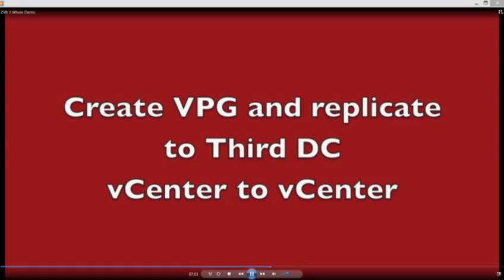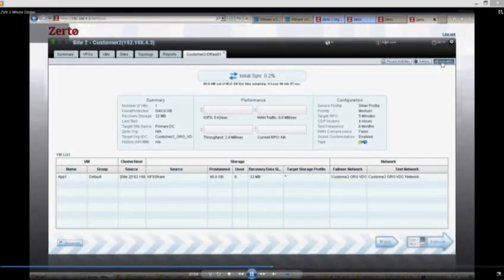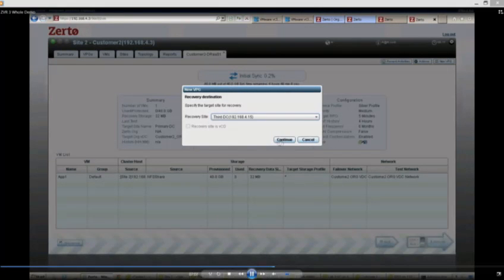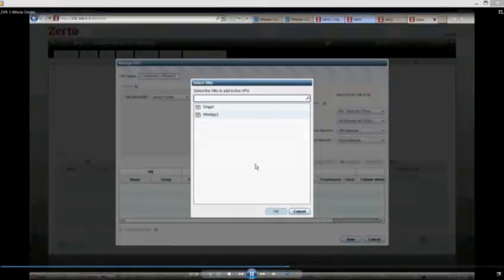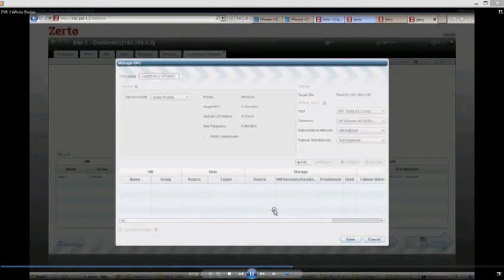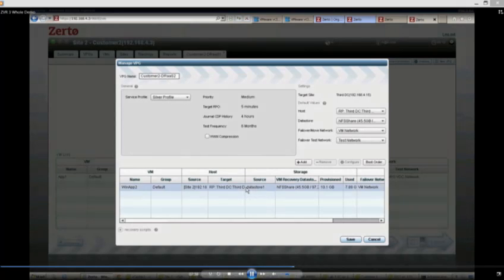Now, let's pop over and create a VPG to replicate to that third data center. Remember this one was allocated as vCenter resources. I'm still using the service profiles though. I'm using a resource pool, and I'm picking out vCenter resources that I had allocated in my Zerto organization in the Zerto Cloud Manager. So I'm picking out another VM to go into the VPG that's going to my third data center.